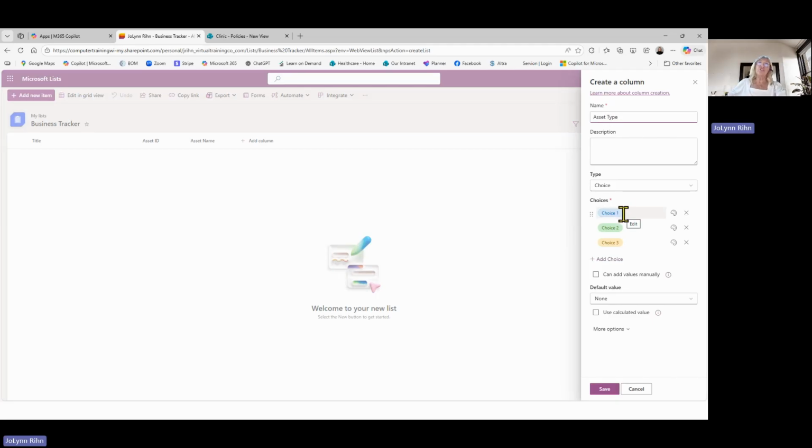And then I could choose what I want for my asset type. If I want it to be accounting, I'm just going to type in some dummy information here real quick just so you can see how this works. Accounting is going to be a marketing asset, an IT asset, etc. I could add in multiple choices so that we're creating that drop down list.